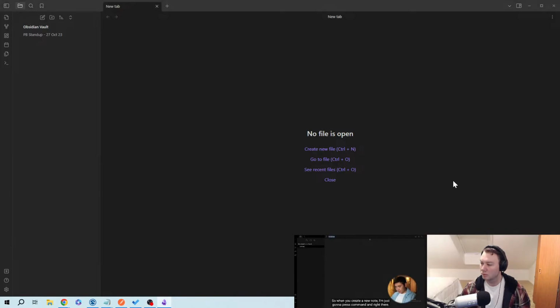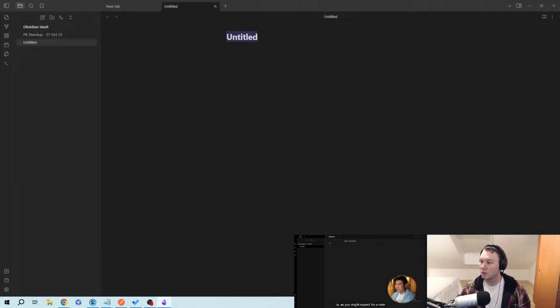So when you create a new note, just press command N right there. And by the way, whenever I say command, you can just replace that with control in Windows. So command and press new note, and then just start off with my note. And here is the editor. You type words like this as you might expect for a note. But you actually create these notes, so the files up here.